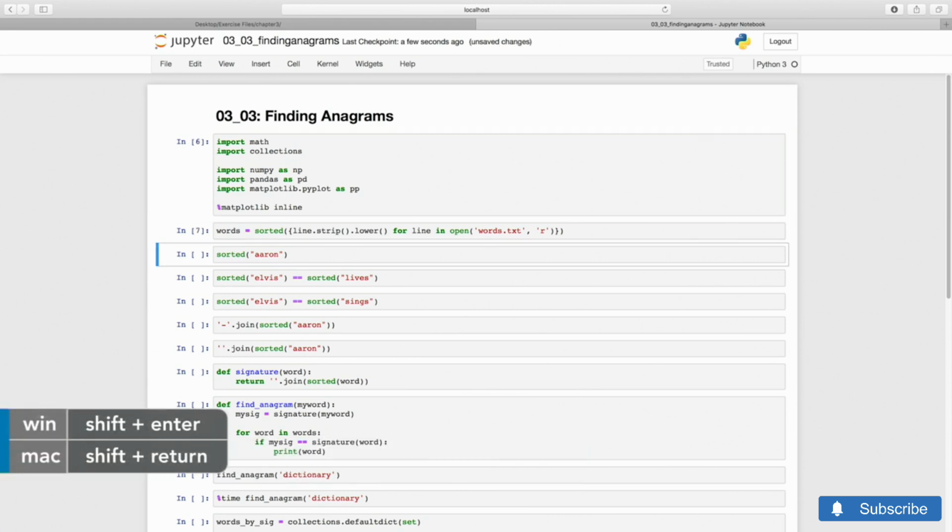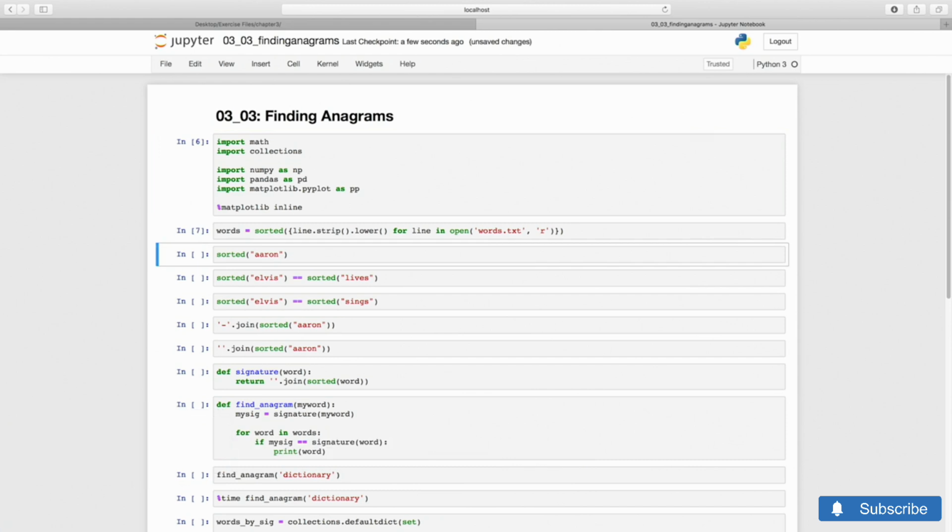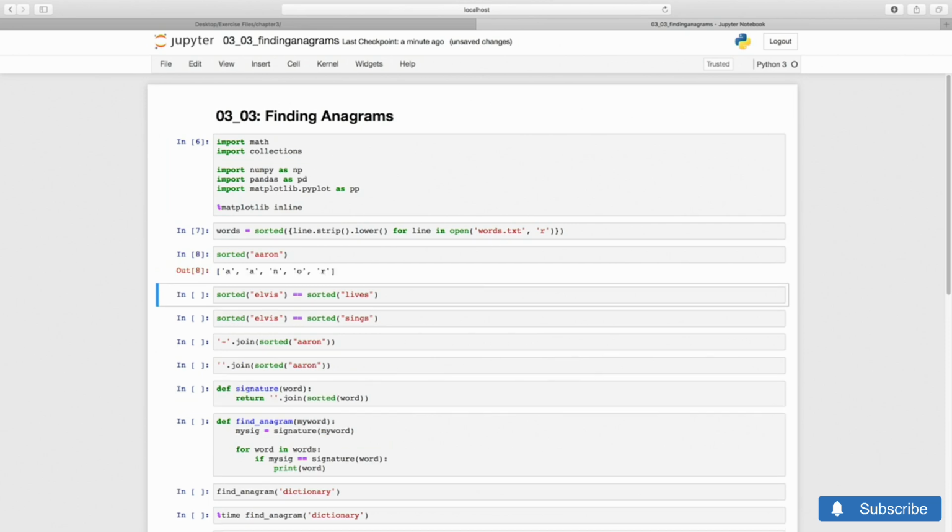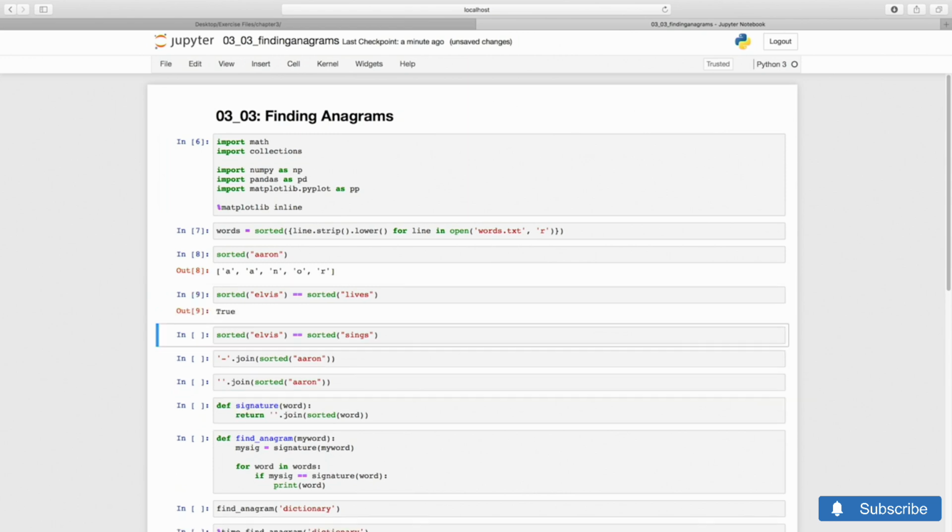Now, remember our strategy of comparing signatures? Those are the sorted lists of the component letters of each word. We need a function to make them. Taking the string Aaron again as an example, let's see what happens if we sort it, which we do with the built-in sorted. Indeed, we get a sorted list of the letters, which is already the signature. We can use it to verify, say, that Elvis is an anagram of lives, but not of sings.